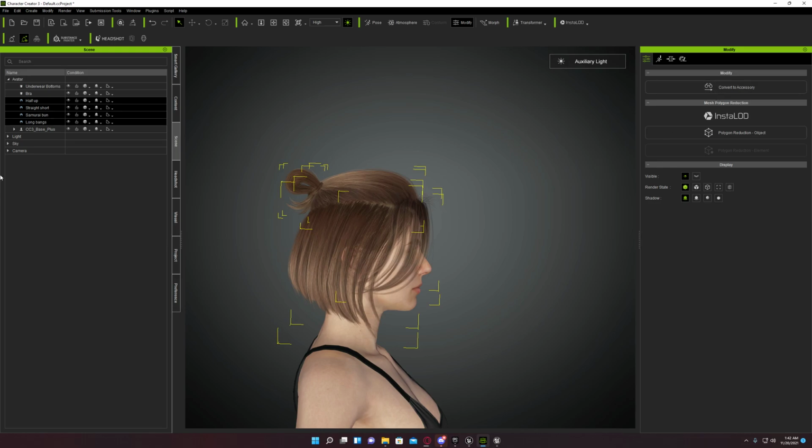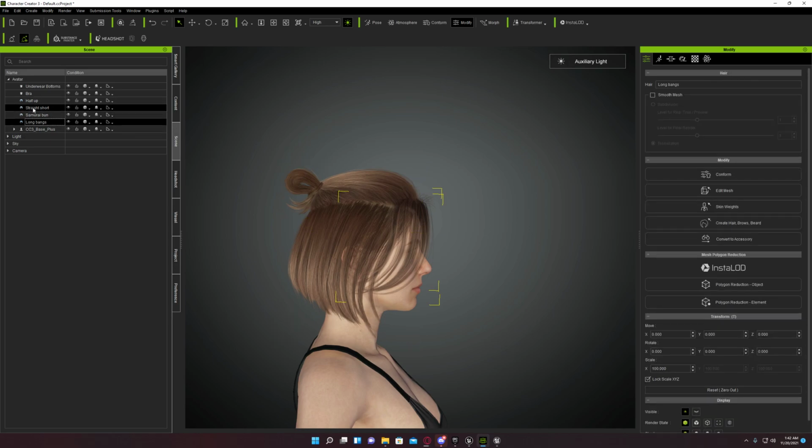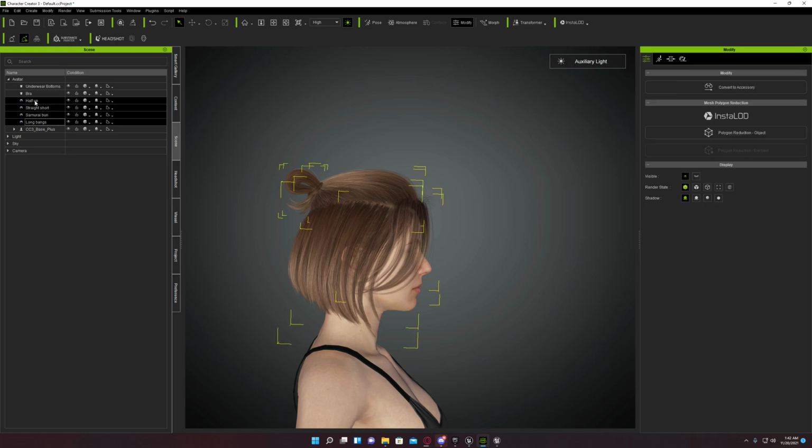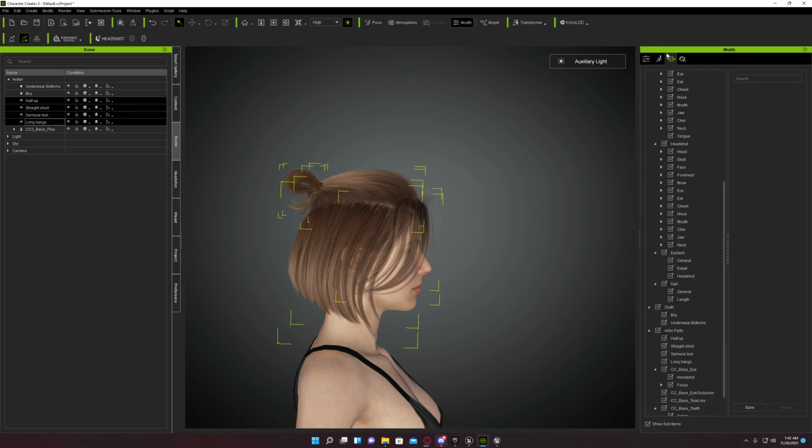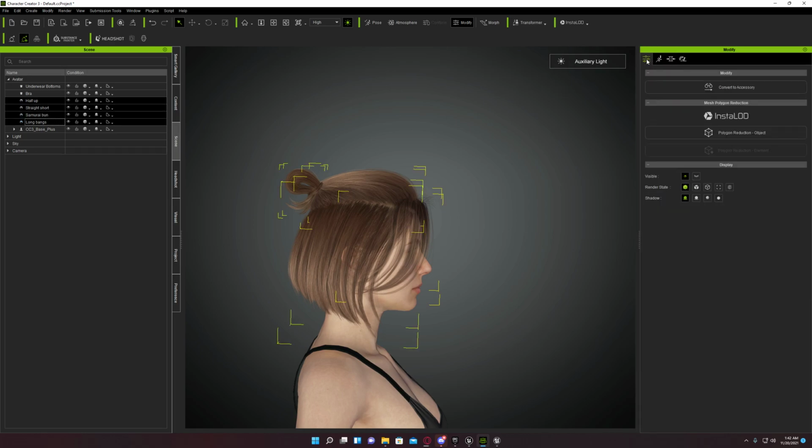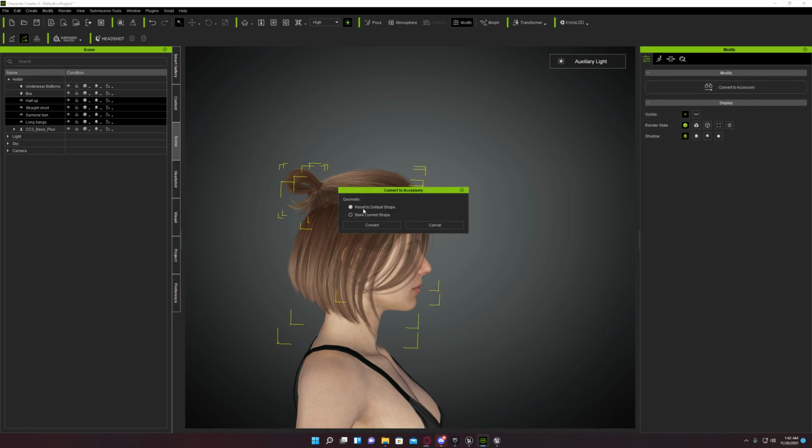You have to go to scene and select all of them by clicking and holding shift and selecting. You can't do it from the morphs tab, so don't try that. Go to your attributes, go to convert to accessory, and reset to default shape. Now if you used any morphs, you're going to want to bake current shape. I haven't used any morphs, so I'm just going to use reset to default shape.